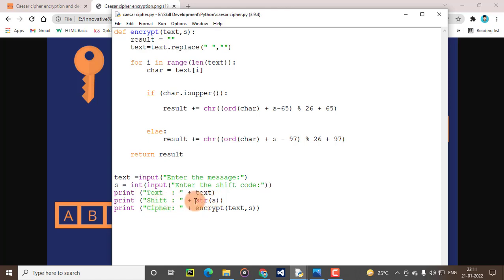I hope you know about Python programs and how this performs in the backend. Here we will change the integer to string format, because we get the input as an integer. Then we will call the function and pass the text message and the shift code. After the function call, it reaches this area. I hope you will see that.